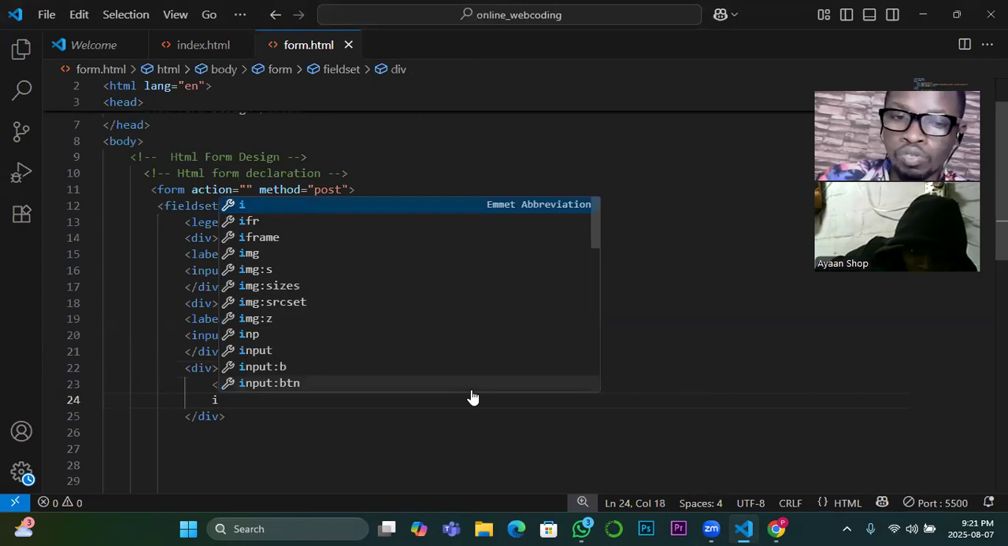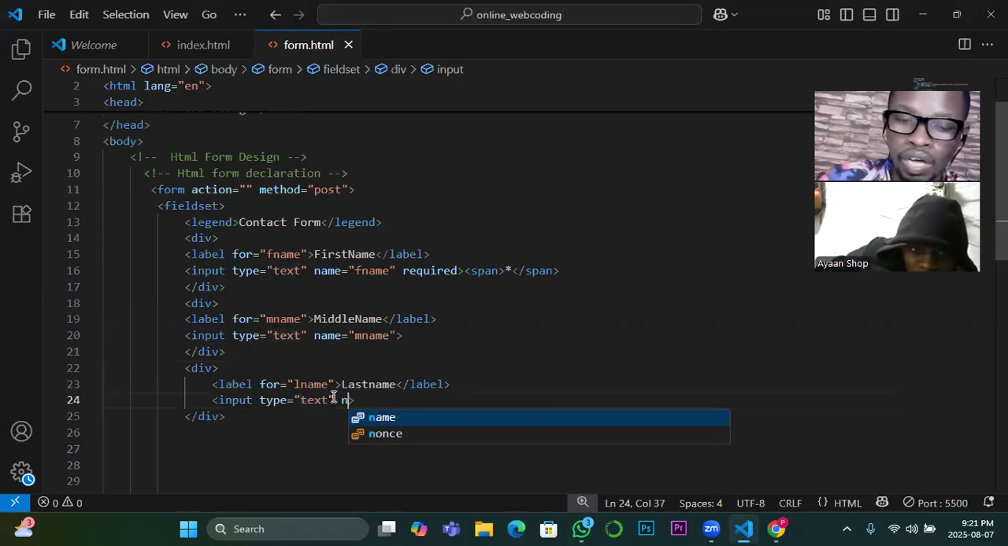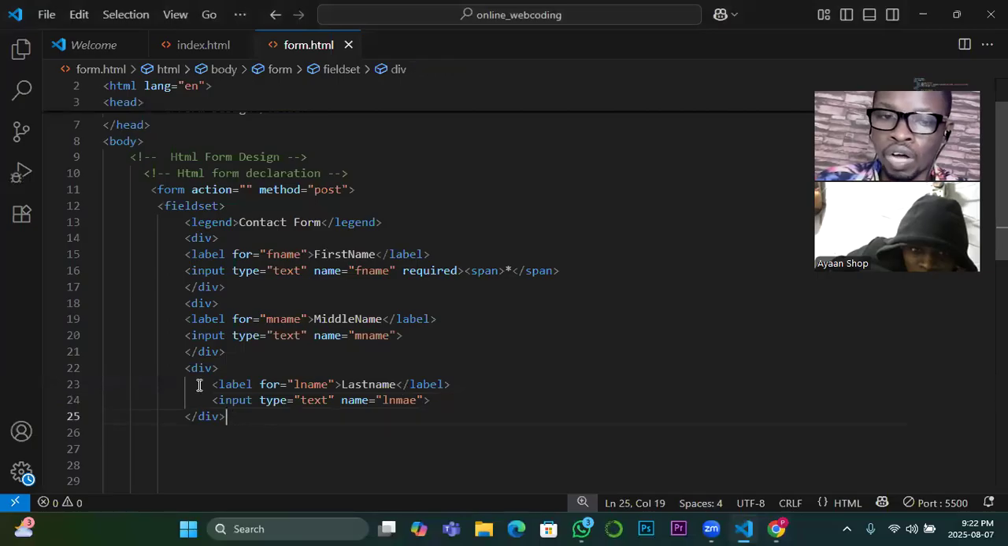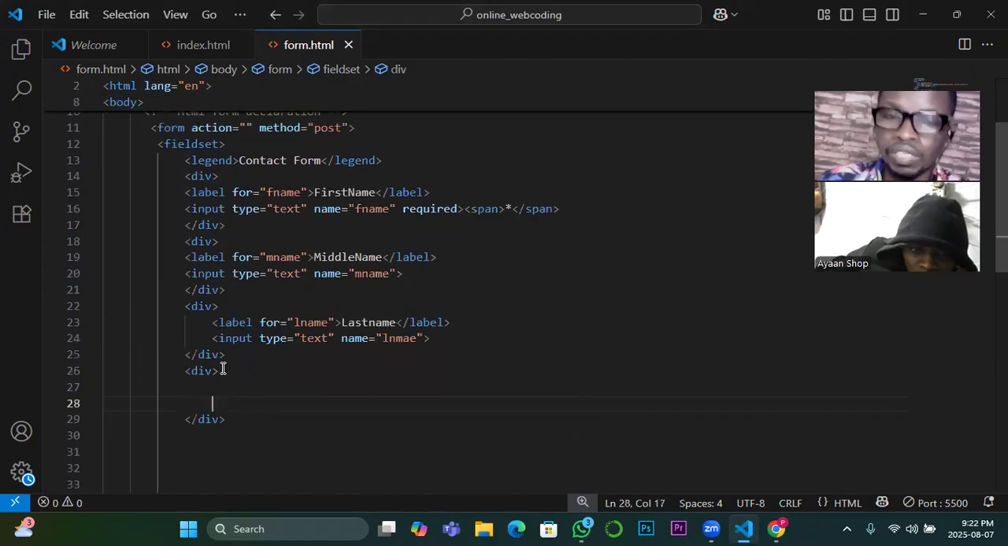Then input, type text, and then add name as well. Then name. So if I go back to the front end, so I've added an additional input. So I'll go outside this div. So each div in this case is enveloping the label and the input just to make them display block. So I'll come back here, div again, expand it, start.